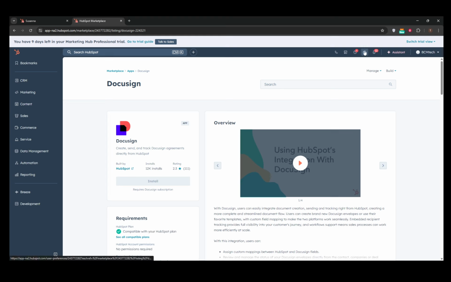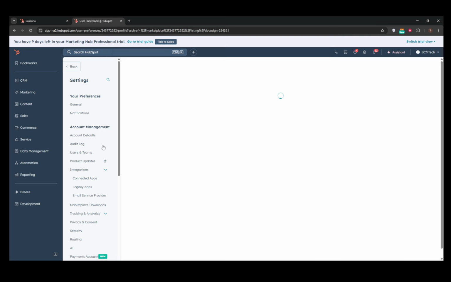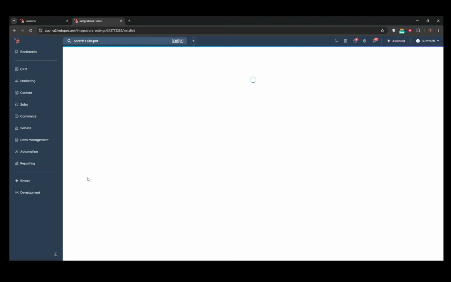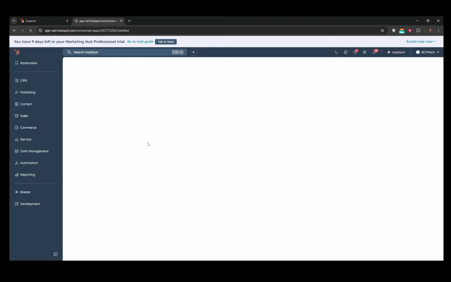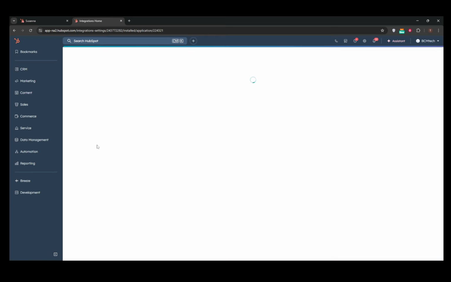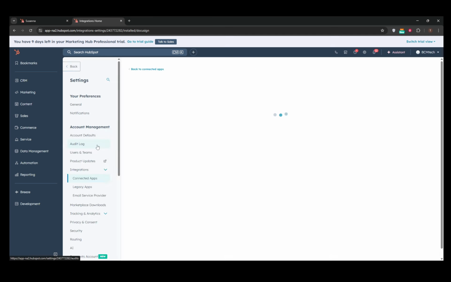Head over to the Settings section in HubSpot. Under Integrations, you'll find Connected Apps. Here, you should see DocuSign listed. Clicking on it will offer you setup options and allow you to manage the details of the connection. This step is crucial to making sure that your DocuSign account is seamlessly integrated and everything is ready for use.